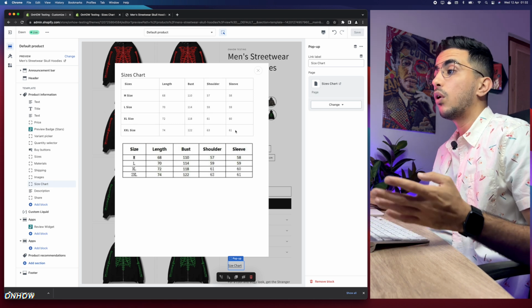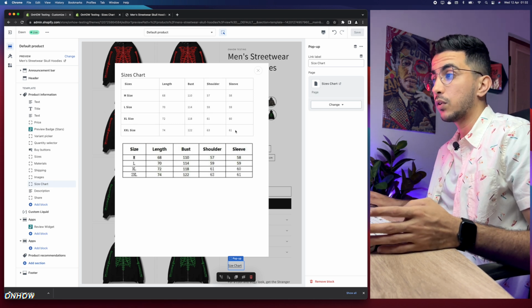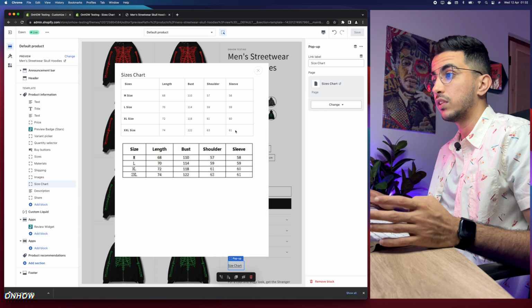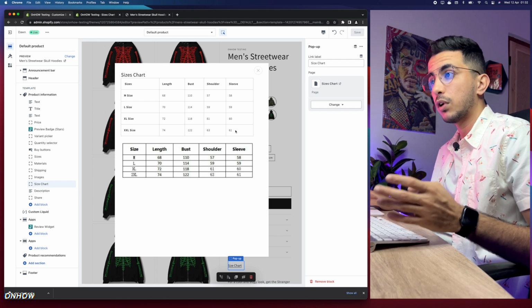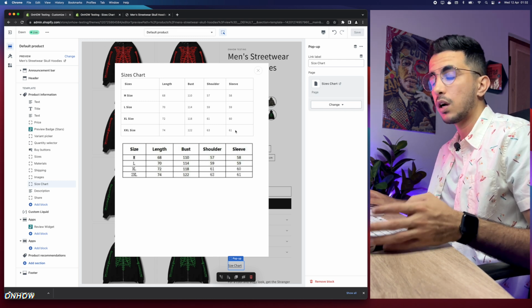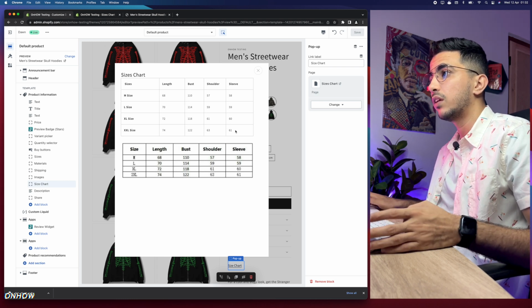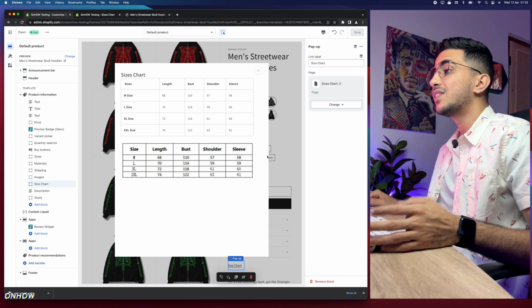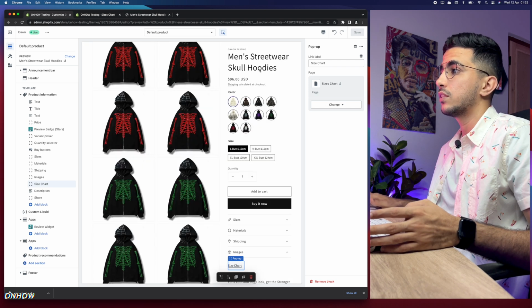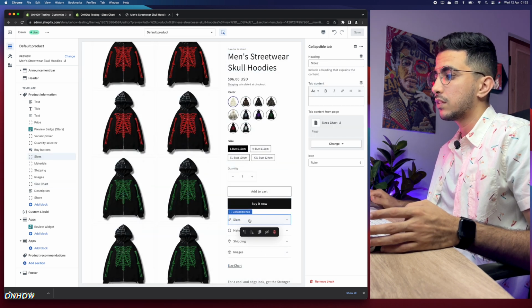And if you want to add all of this by using the meta fields, because if you have a lot of products and each one with its own size and so on, it's much better to use the meta fields, because that will make it really easier for you to organize and so on. And if you want to do that, you can do all of this instead of adding the page. For example, let's just get back, which is the sizes tab right here.